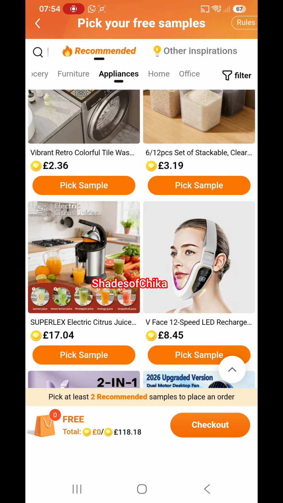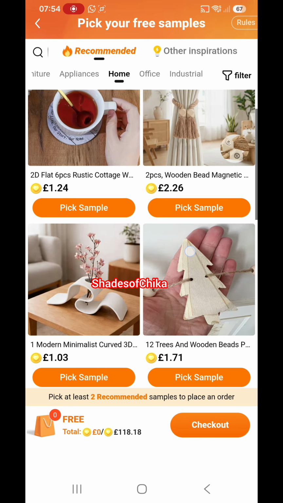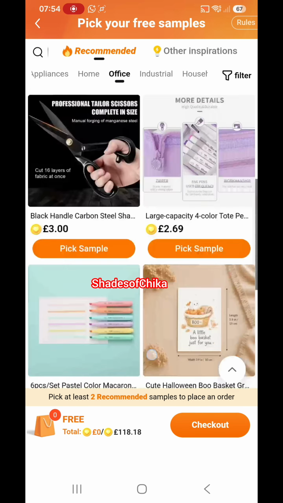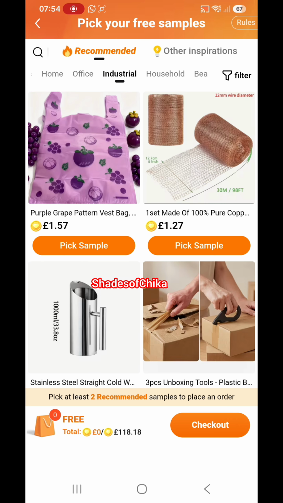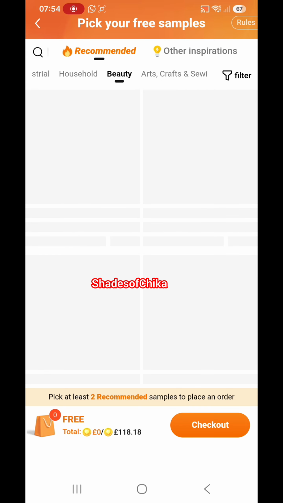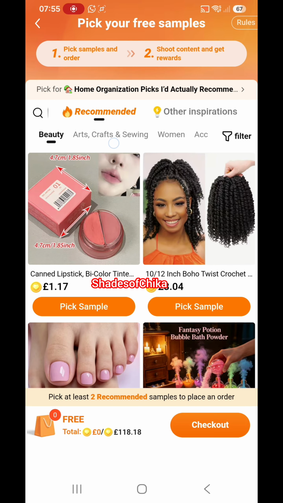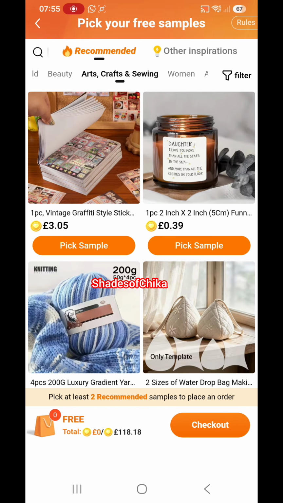So there is home. These are things you can use in your home. There is the office. This is it. Where is it? Industrial, household, beauty. Okay, so this is the list. It's a lot. So you can see it here. We're still in beauty. So there's the art and craft. You can pick something from there.